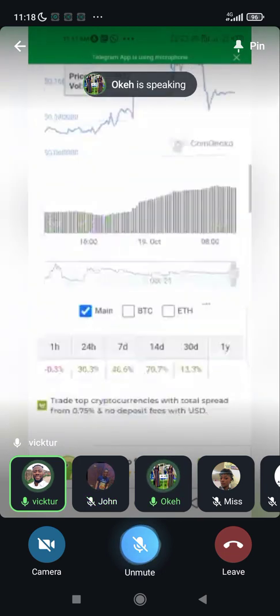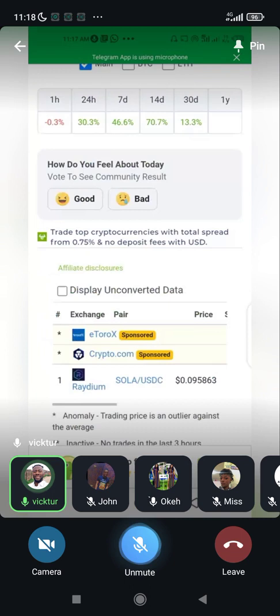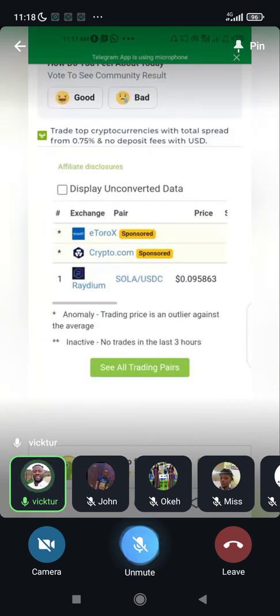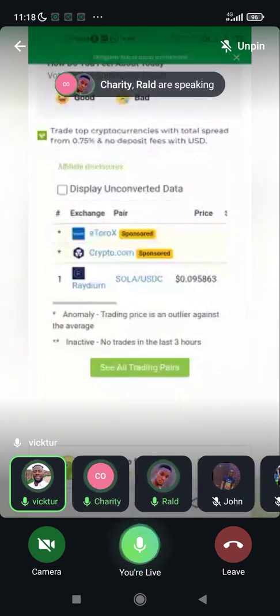Then when you scroll down, hope I'm not too fast. When you scroll down, you will see exchange. I don't know if you can see. Yeah, you can see my screen. You see exchange. You see Solar stroke USDC. You see Radium. Are you seeing it? Yes, we can.